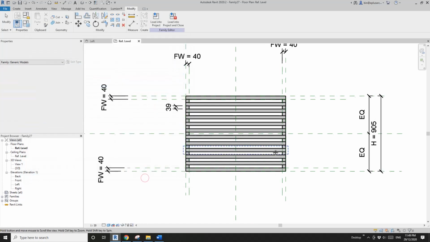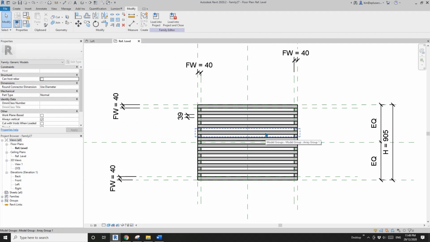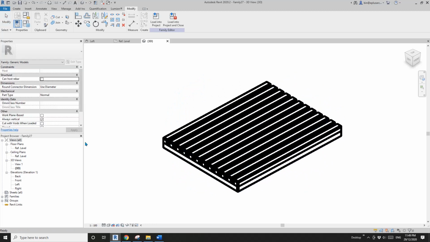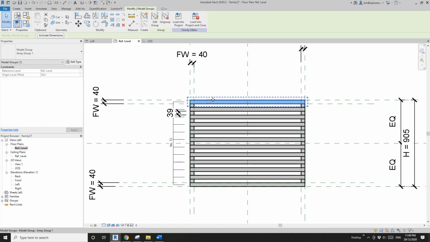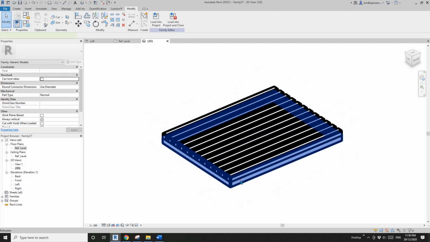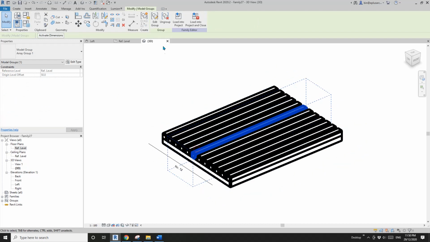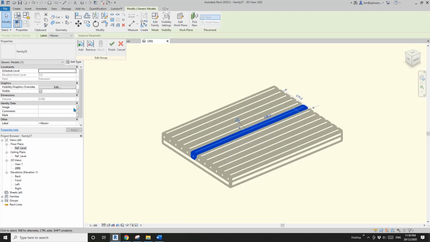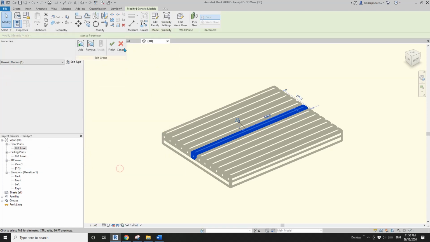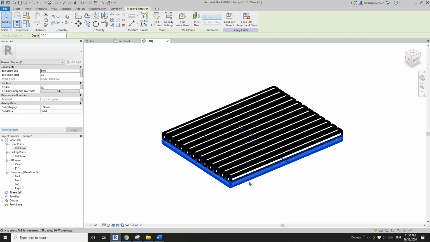Okay, so now I think we just need, I think this family is good. So we just need to get all the parameters set up. Okay, so let's have a look at one of the groups. So let's click that, no instance parameter, so good. Edit the type parameter, so it's all linked, which is good. So finish it. Let's have a look at the frame. So the frame, the material is linked, good.